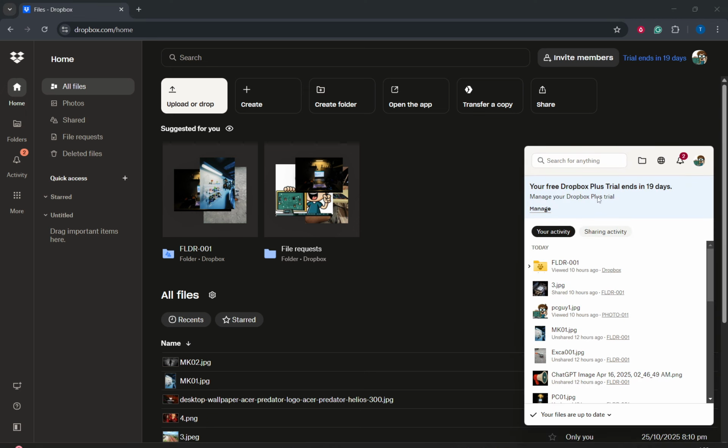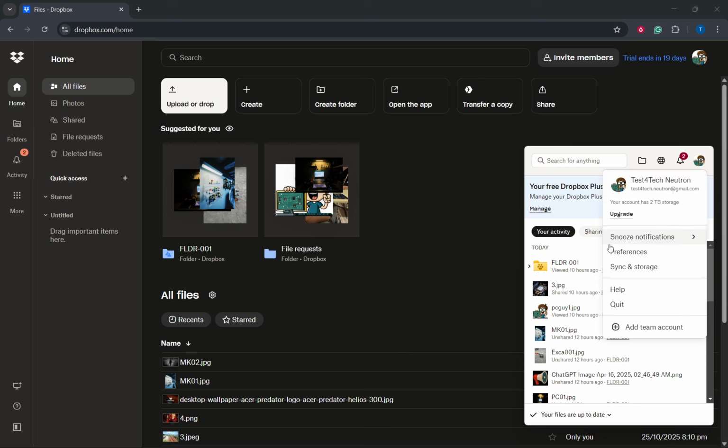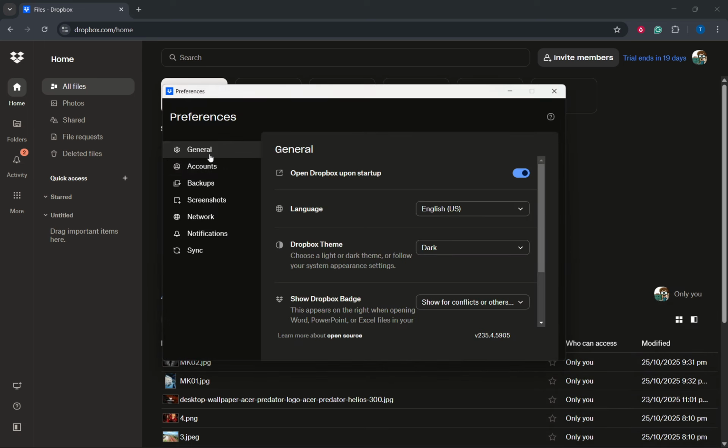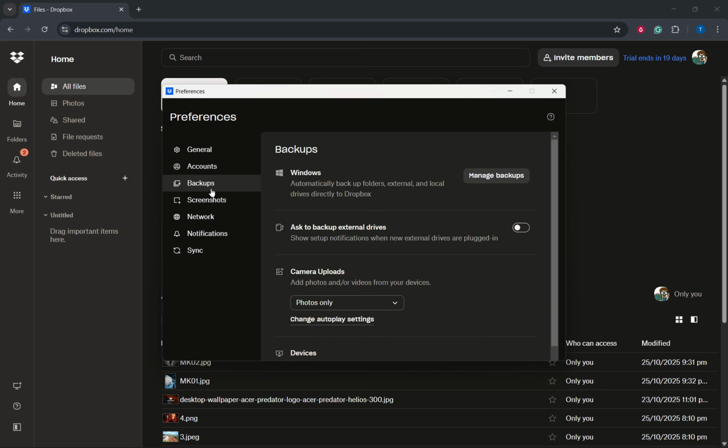Within Preferences, you'll notice a tab labeled Backups. Go ahead and click on that. This is where you'll manage all of your backup configurations. Depending on the version of Dropbox you're running, you might see a button that says Manage Backups or Set Up. Click on it to start the backup process.